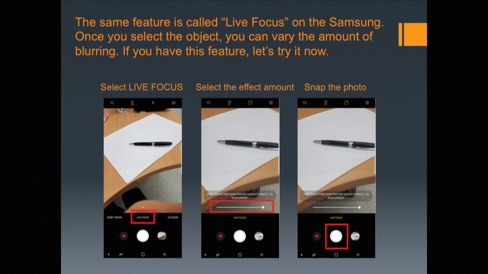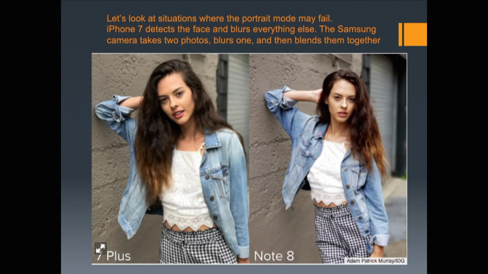Let's look at some of the situations where the portrait mode may fail. This is an older iPhone, so of course it's going to have more of a problem than the new one. The iPhone 7 detected the face and blurs everything else. And the Samsung camera actually does it a little differently. It takes two photos and it blurs one and not the other, and it blends them together. I think that the Apple 7, they were better at this portrait blurry mode in the beginning.